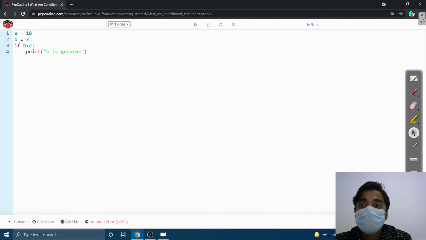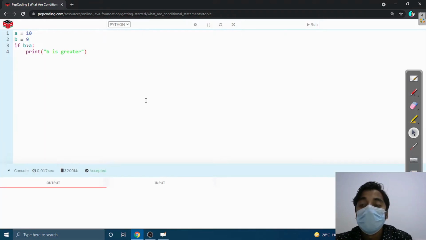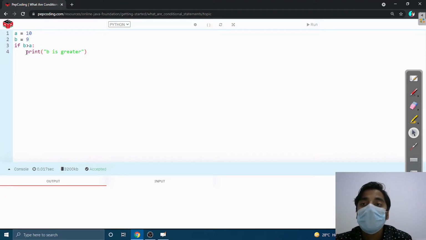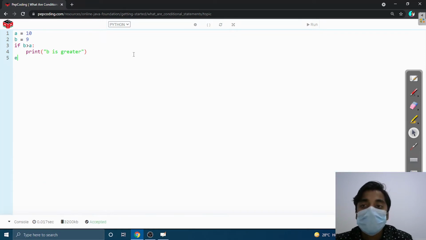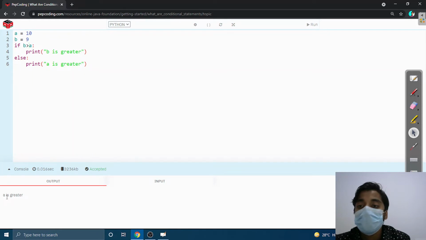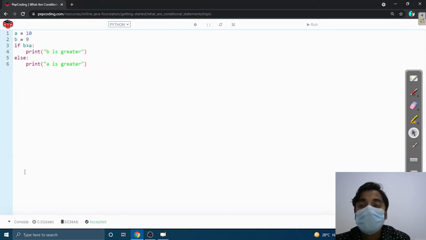Let's say b is 9. Let's run this. So here the condition is false, so this print line is not working. Here I'm going to use else colon. This means print "a is greater". If b is not greater, then a is greater. Let's run this. Here we can see a is greater. So this is the if else condition.